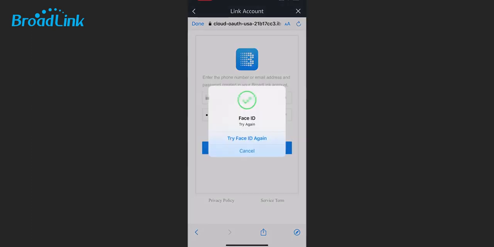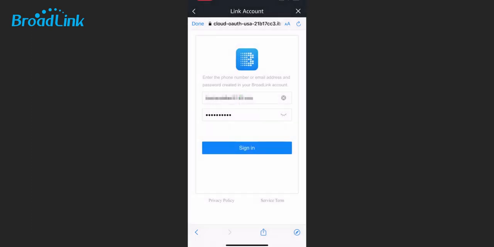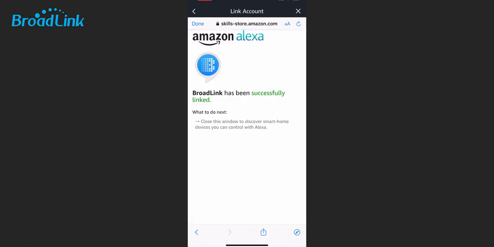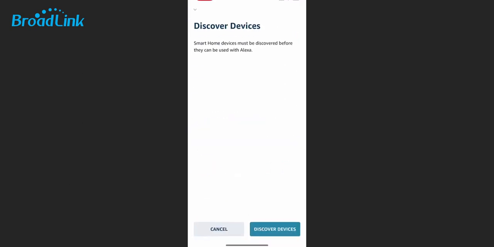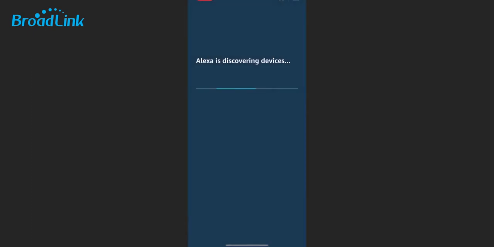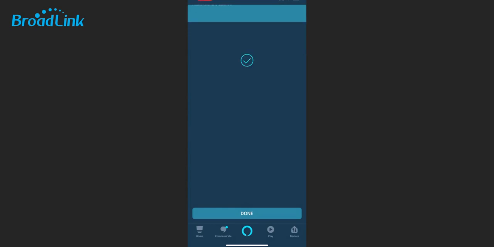Sign in to the BroadLink account. Link the BroadLink app to the Alexa skill. Once the account has been successfully linked, close this page. Alexa will enable the skill and go to the Discover Devices page automatically. Tap Discover Devices to let Alexa discover available devices. Usually it will take some time. Tap Done to finish discovering devices.